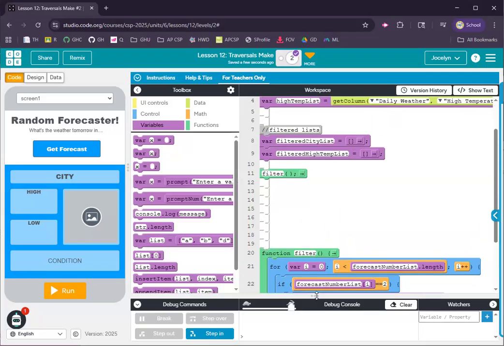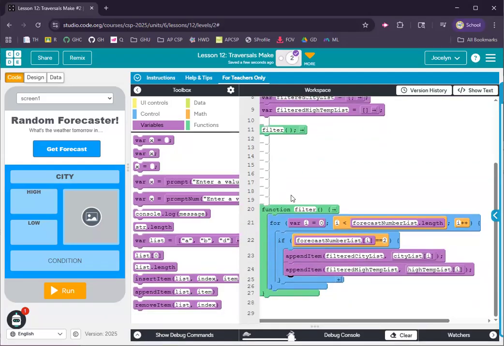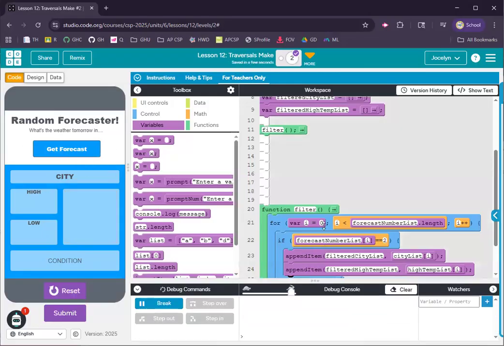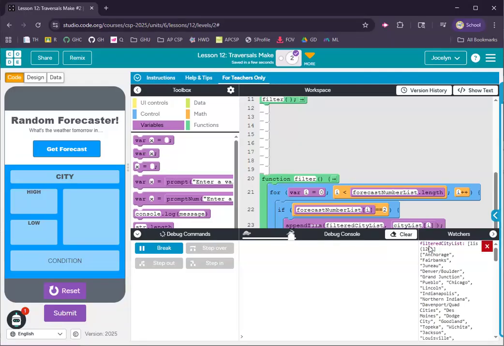Okay. And now this code is hard to test as we're building it. Like I don't have errors in it, but it's hard to know if it's getting the right information. Because even if I just press run, there's nothing to show. I guess I could put in here like filtered city list. Make sure it's not blank. Yeah, well, you know what?